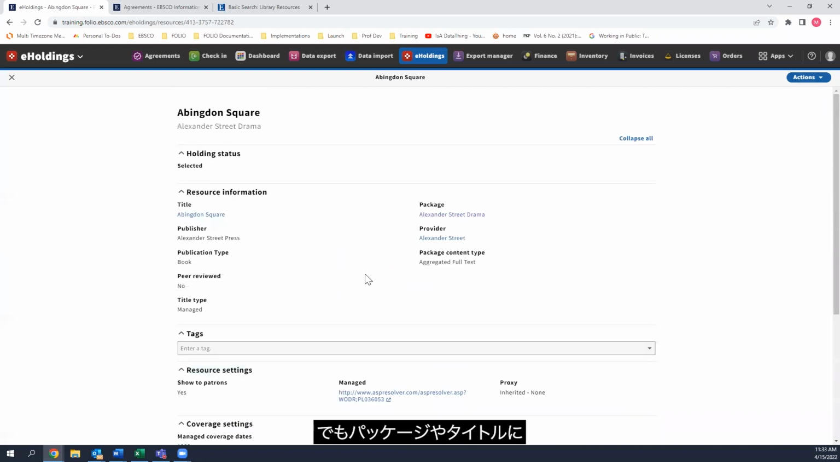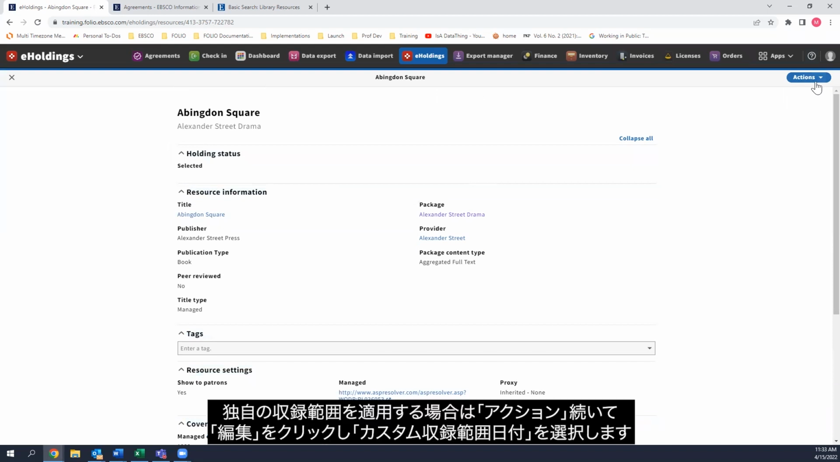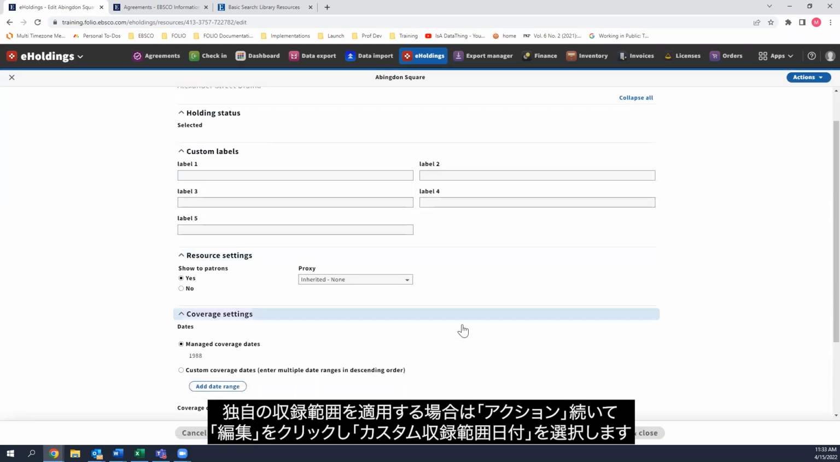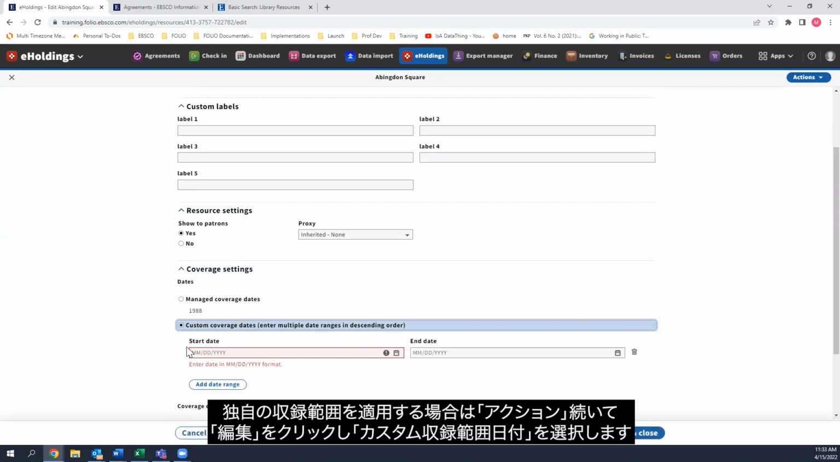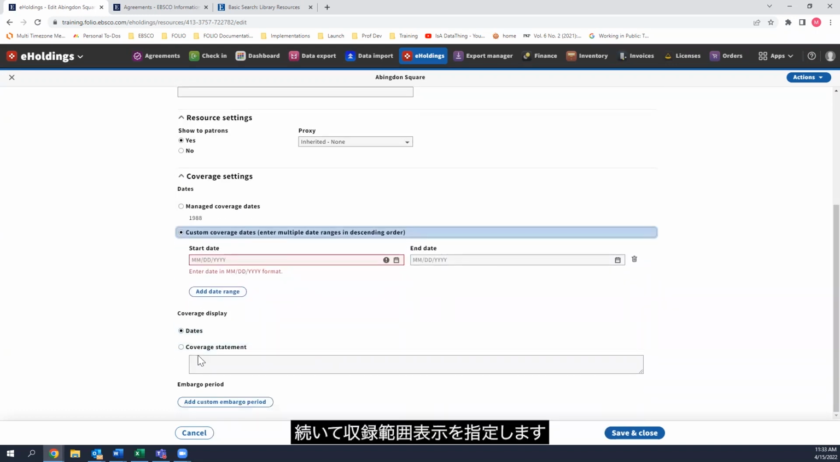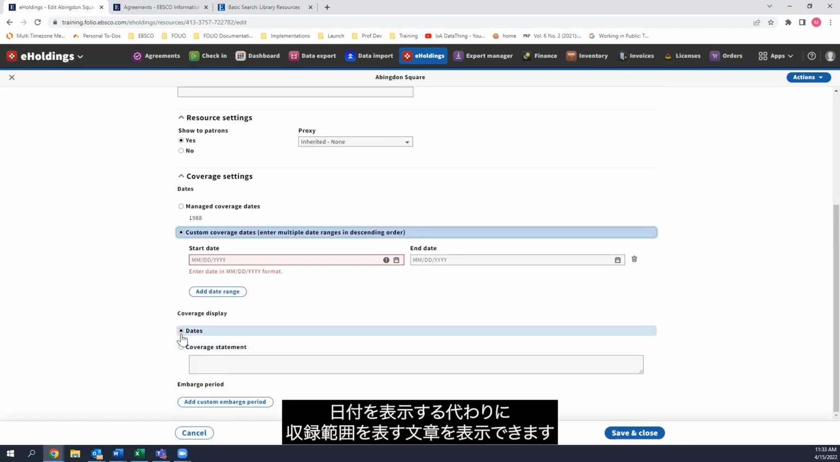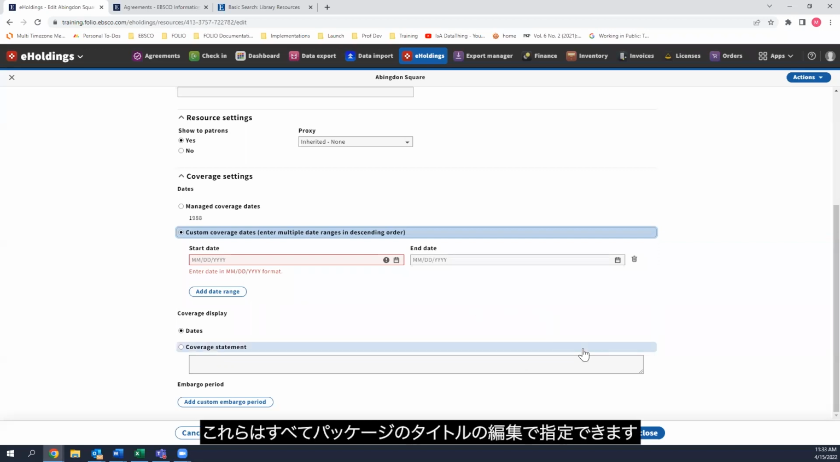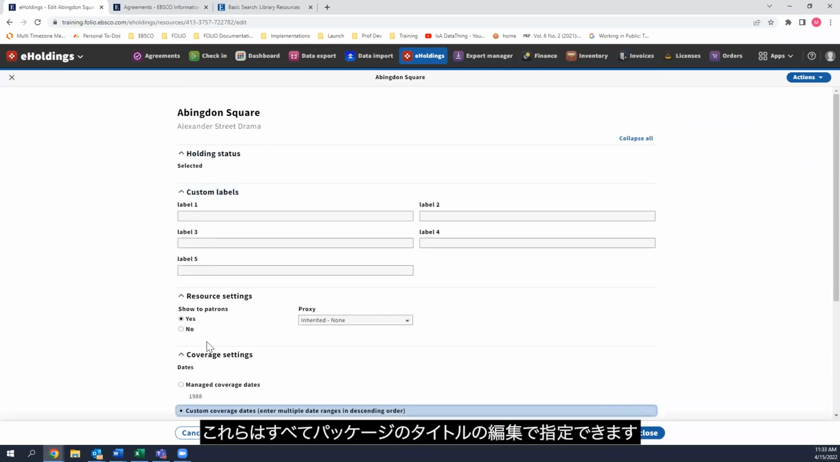But if I were on my specific resource record or title and package record and I had custom coverage that I wanted to apply, I can hit actions and edit. And then I can select custom coverage and then enter. If I have multiple date ranges, I want to enter them in descending order. And then I can dictate my coverage display. Do I want to display my dates or do I have a coverage statement that I would like to display instead? And so that is all dictated through the editing of your resource or title and package record.